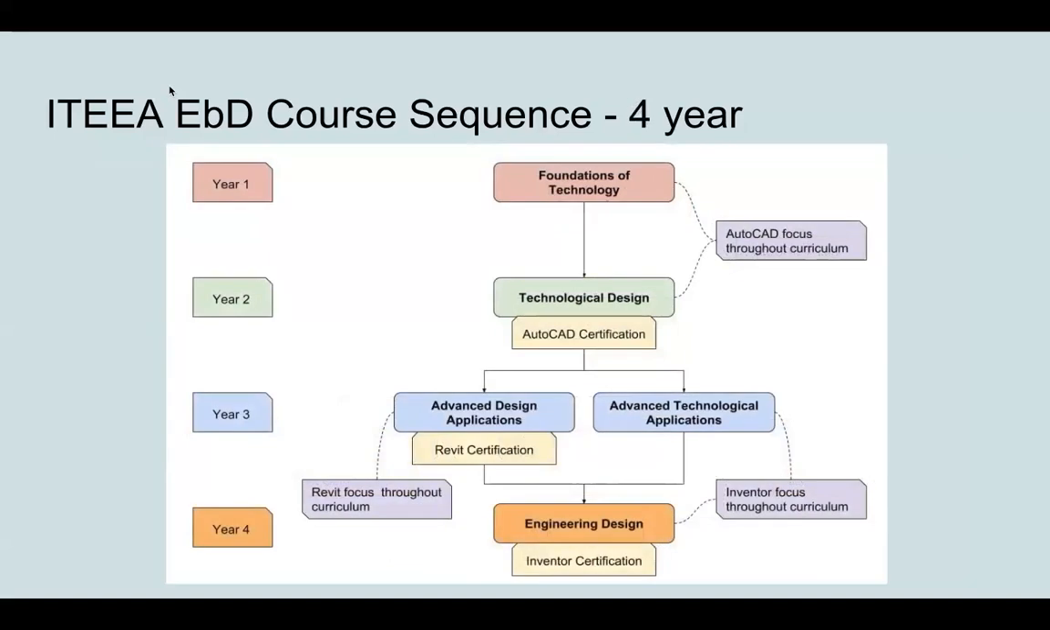Now, if you have a four-year course sequence, it changes just a little bit. Foundations of Tech and Tech Design are still going to focus on AutoCAD, ending with Tech Design with the AutoCAD certification. Advanced Design stays with Revit in year three. But with Advanced Tech Applications, instead of students taking an Inventor certification at the end of that, there is an advantage of having Engineering Design follow Advanced Tech Applications. Both years will focus on Inventor throughout the curriculum, but students should have two courses under their belt by the time they sit down and take their Inventor certification, which I believe will sit well for the students.